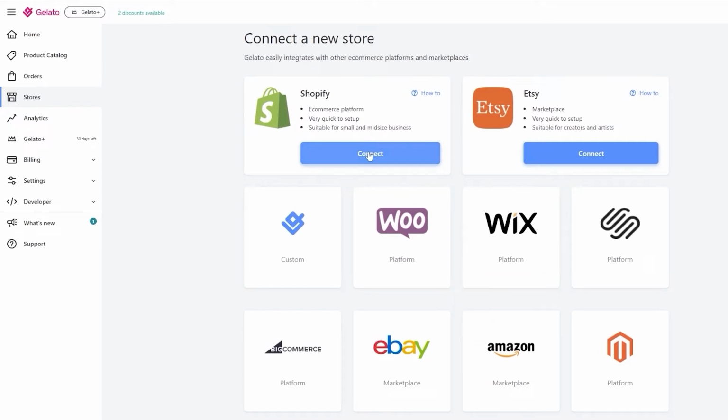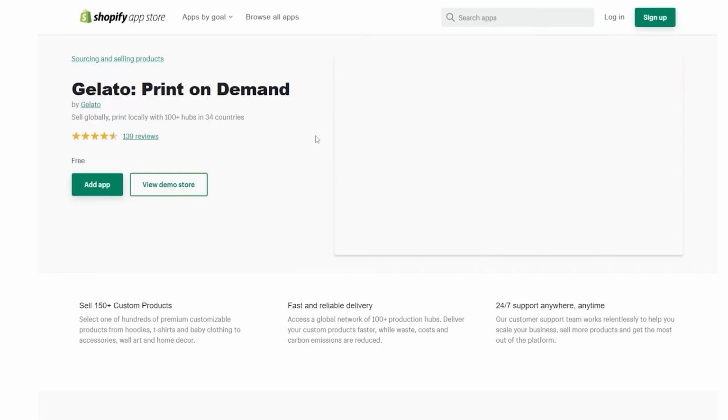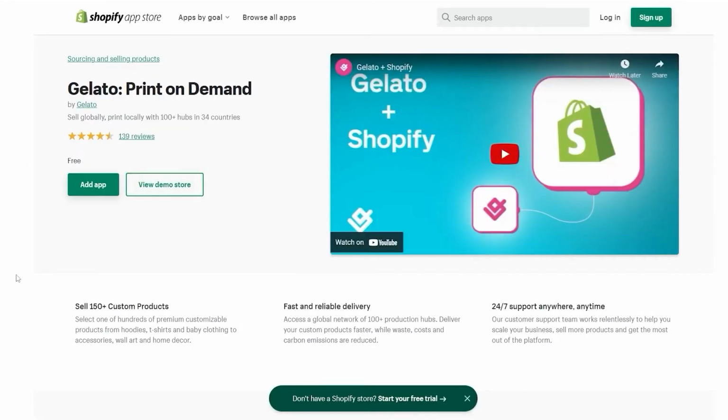So I'm going to click on connect Shopify, and it's going to open up Shopify's account store over here onto another browser. And over here, all you would have to do is just simply log in with your Shopify account that you've already created.